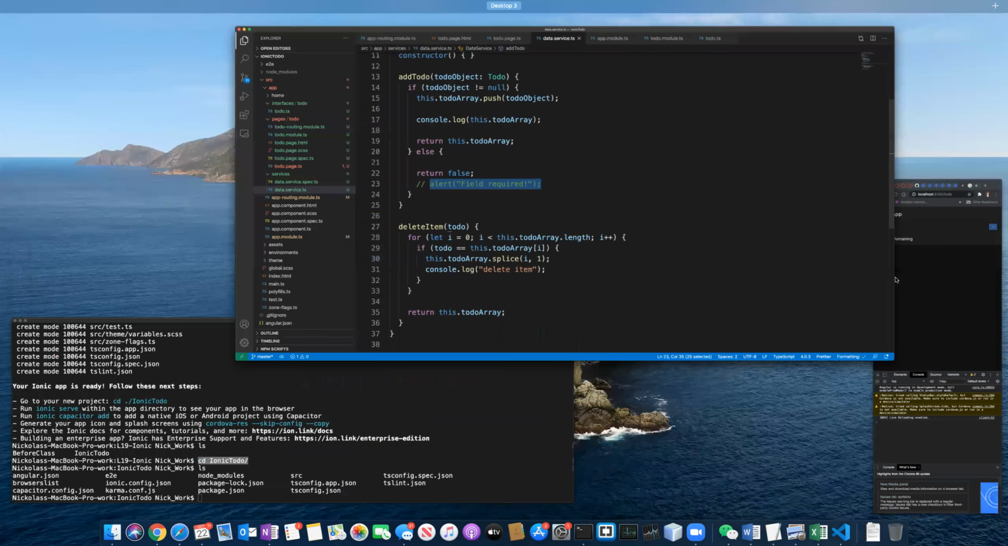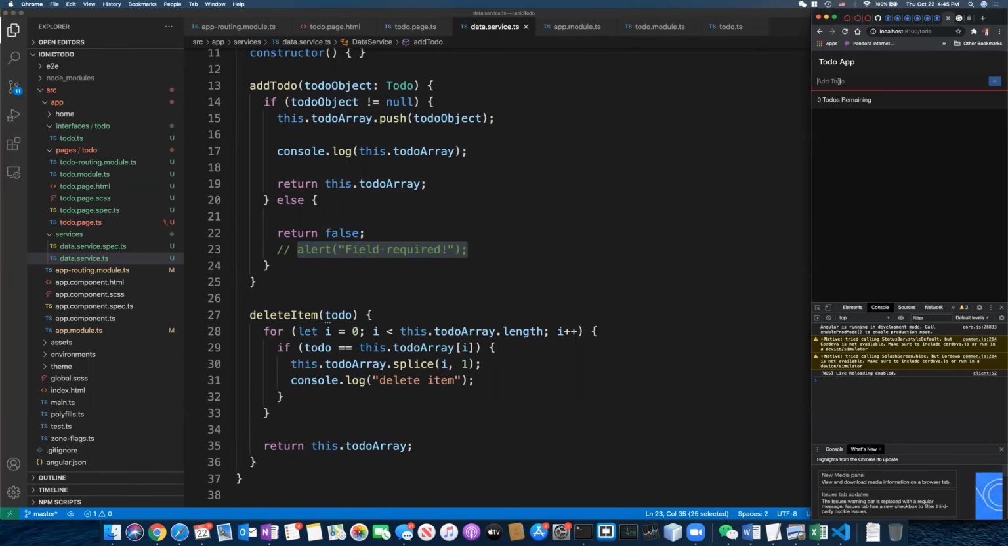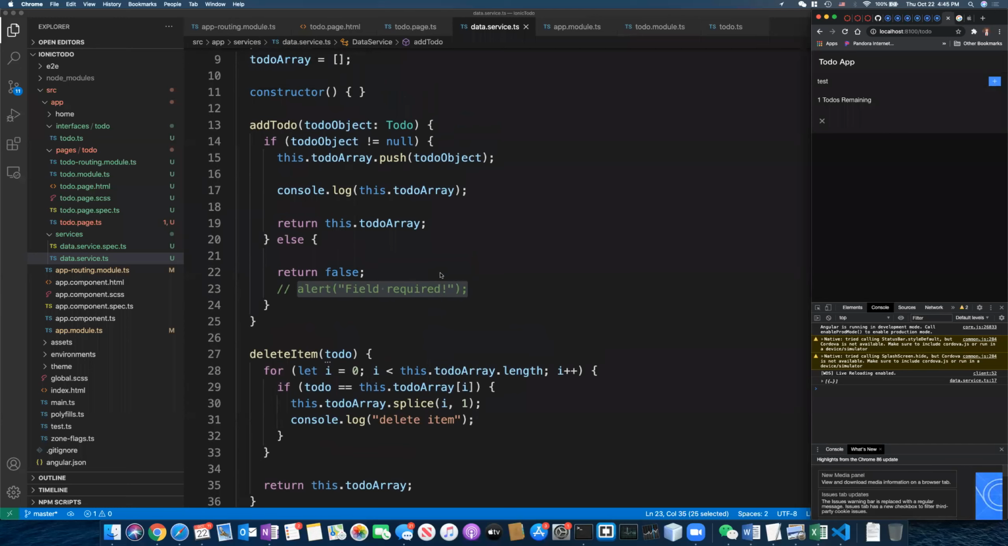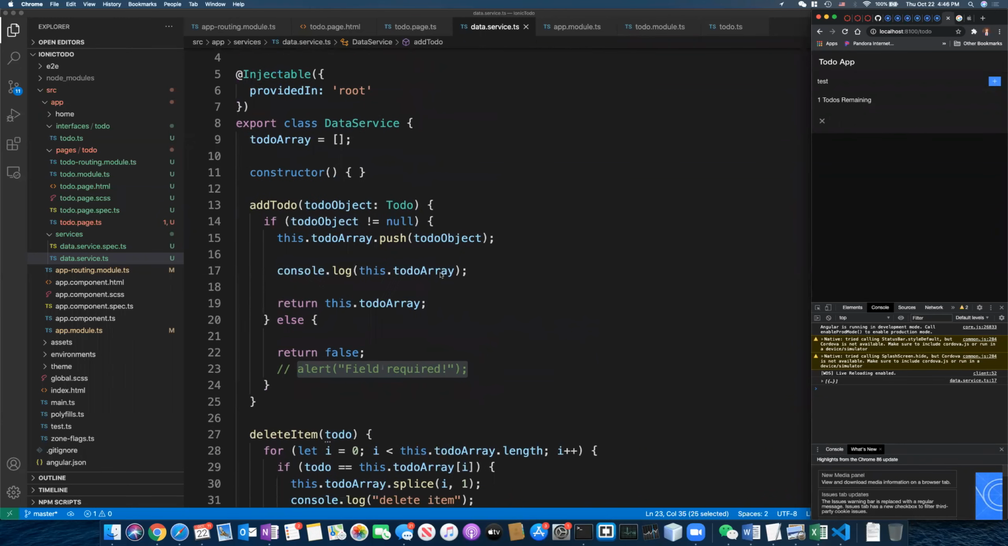Let me see if this works real quick. Do a refresh, add in test, hit add. Okay, I'm still not getting the actual value. It may be on the home page. Let me see what's going on over here. But this is correct. This is correct now, adding it to the array.